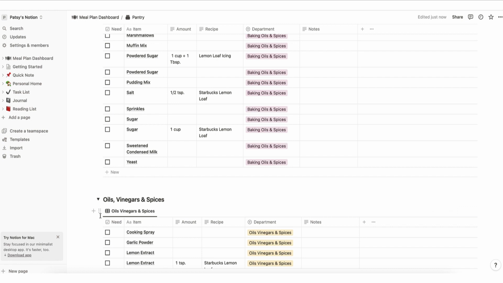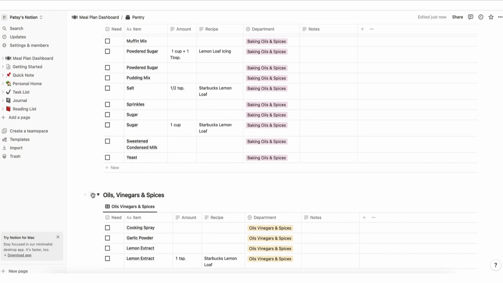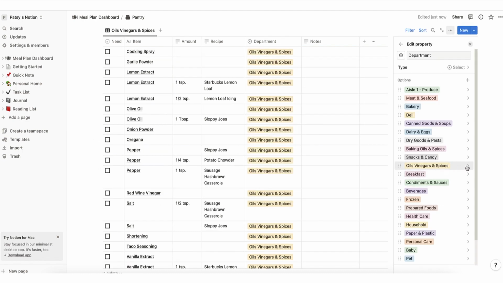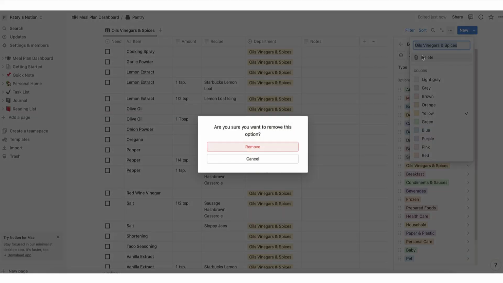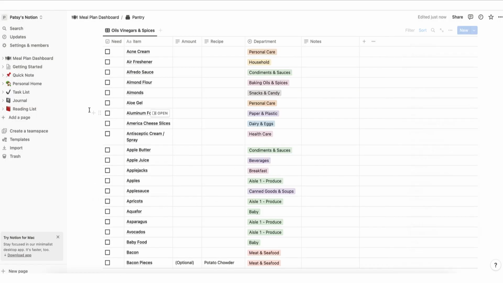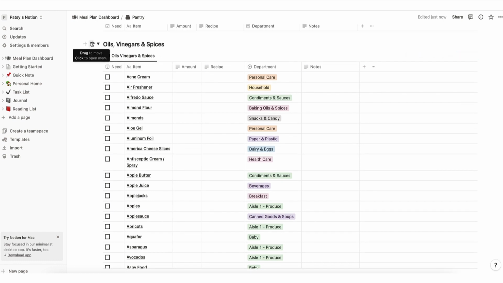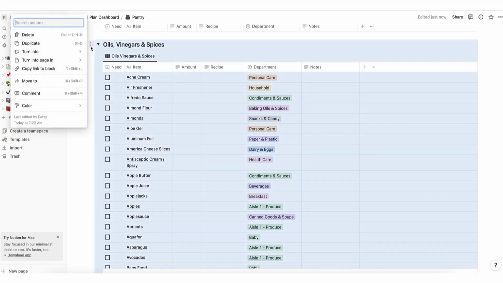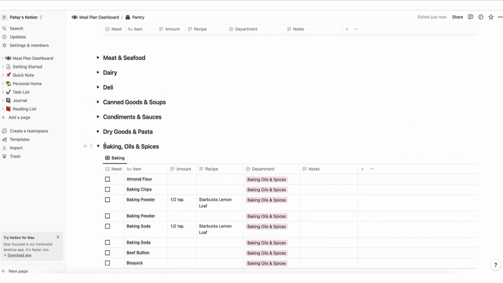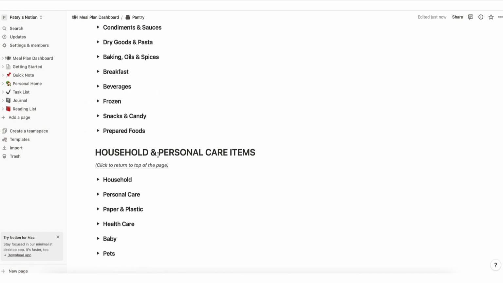So once I get these all moved, I can now go ahead and delete that category and then delete this from my shopping list. So let me show you. We go into department and edit property, go to oils, vinegars, and spices, and I can choose delete, and I can remove that. Okay, then I can remove this entire part from the shopping list. If I see this plus and these dots, if I click on these dots, I can delete, and look, oils and spices is gone now that I've gotten everything moved into that section.